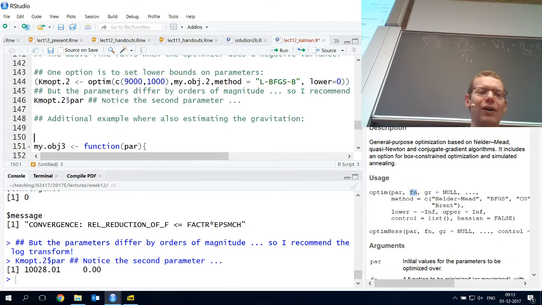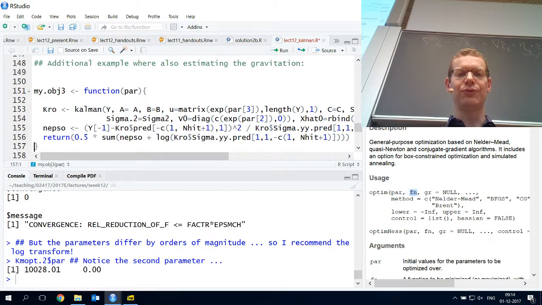Now, I think now we just estimated the variance. I think it's more relevant to also estimate some of the parameters in there. The one parameter that is in here is the gravity. So if we do the same thing where we have a third parameter that is the input up here, which is just g. How does that work? Let's just do it. And again, I have the exponential everywhere, so I'm sure that things are positive.